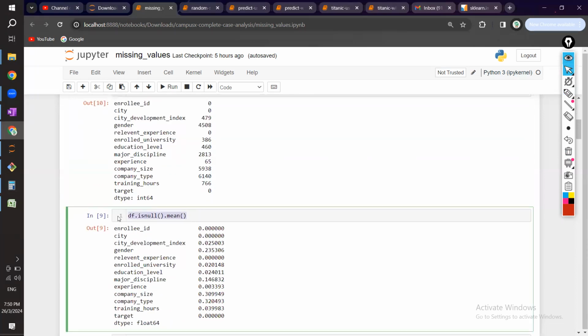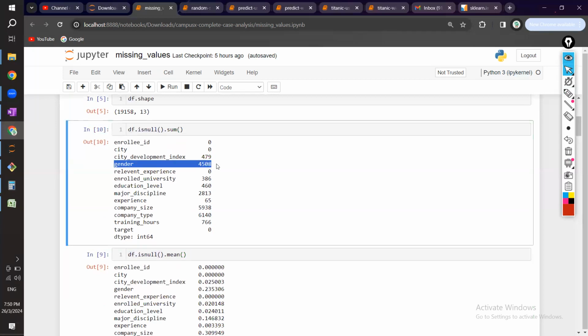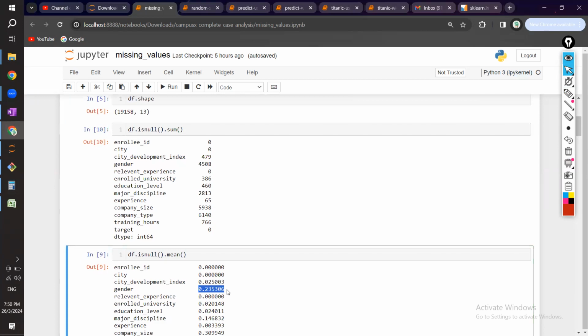After that, when you say mean, what is a mean? For example, gender has 4508, right? 4508 is the sum, and the total number of rows is 19158. What is this? 0.235. Whatever you are seeing here, that is 0.235. That means this is the mean value of the missing, so on average, about 0.23 of the values are missing compared to the whole.